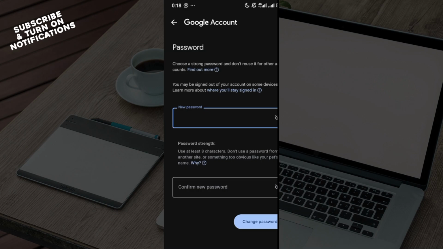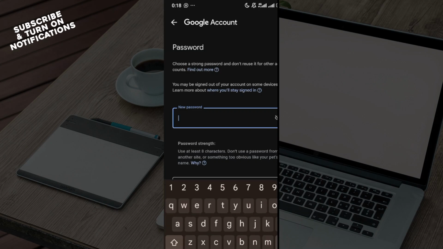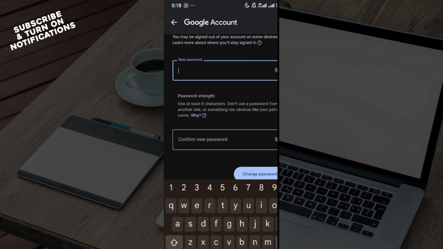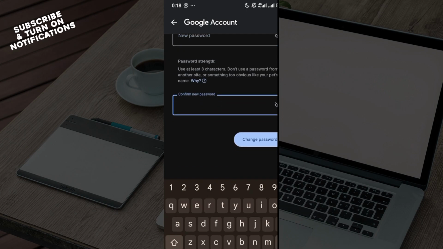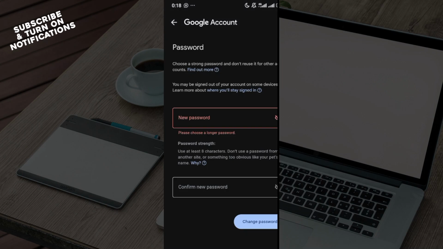The next step would be for you to enter the new password that you want to change it to. Then scroll down, confirm the new password, then move to the bottom right corner, click on change password, and then just like that, the password would be changed.